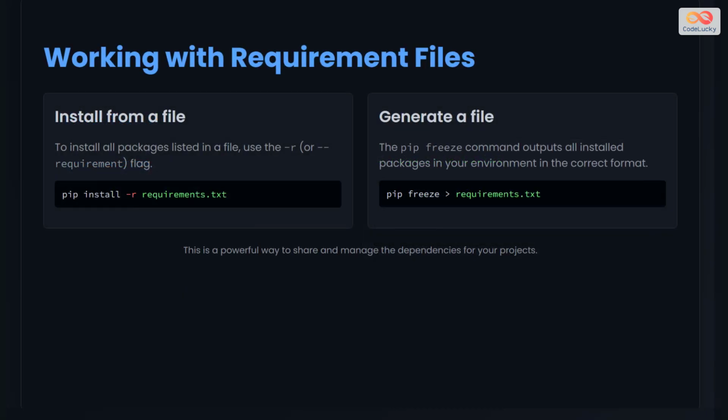Once you have a requirements.txt file, you can install all the listed packages with a single command: pip install -r requirements.txt. The -r flag tells pip to read the packages from the file. To create one of these files from your current environment, you can use the command pip freeze > requirements.txt. This command captures all currently installed packages and saves them to the file.